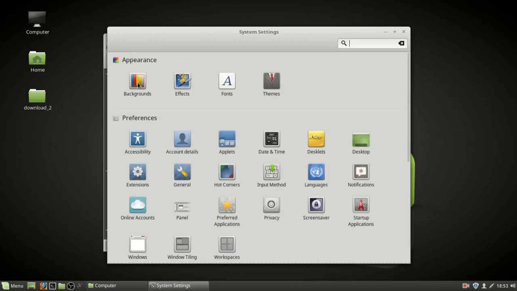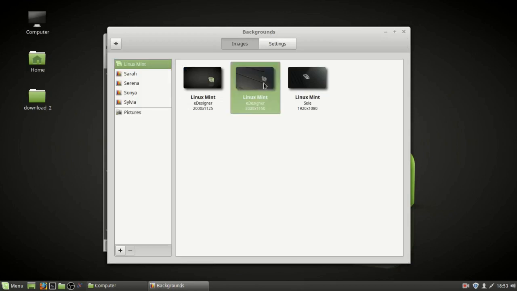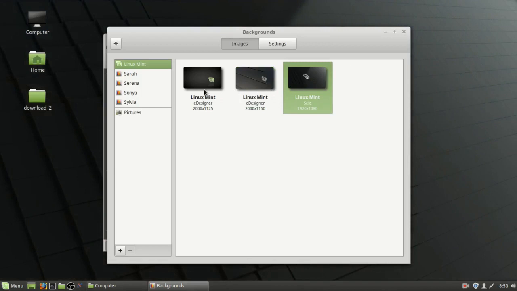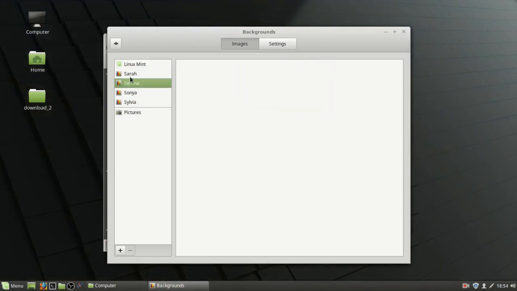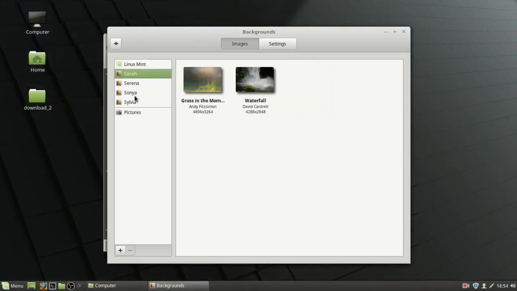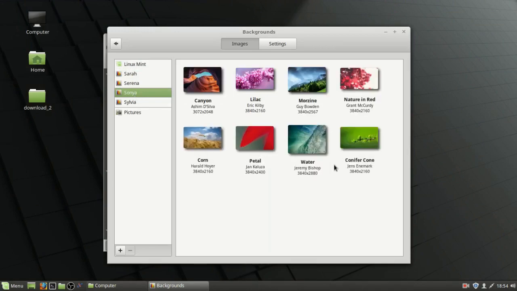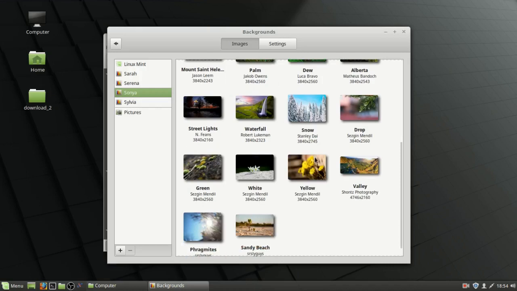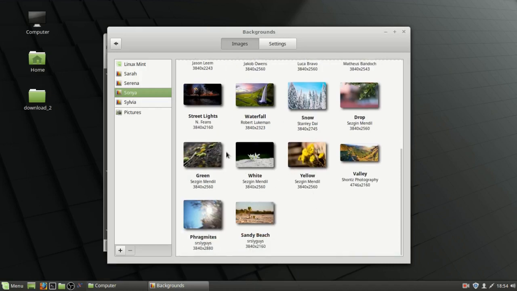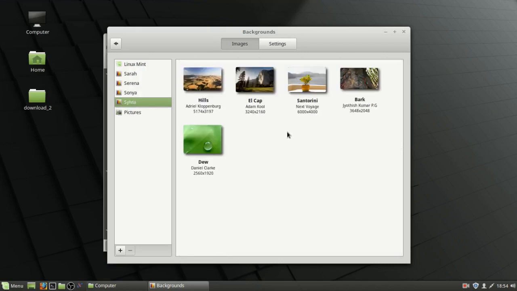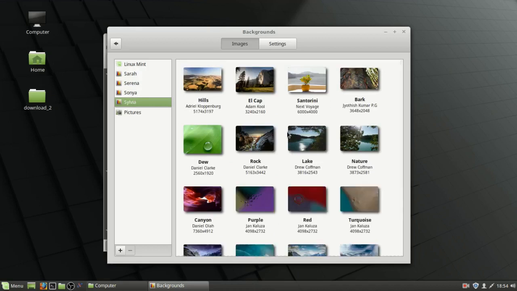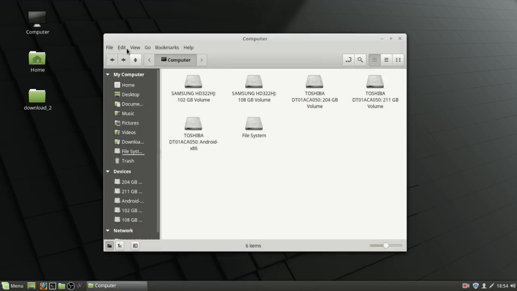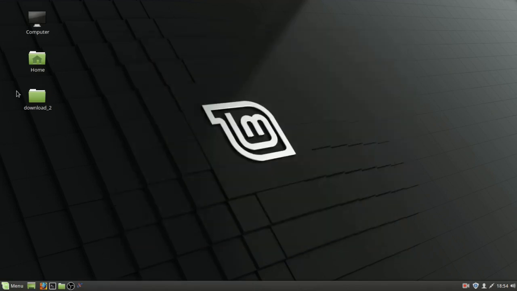And one great thing about Linux Mint is that if you want to change the background or screensaver or anything like that, you can select from more than one option, and there are a lot of images and other files that you can choose from. Let me just close that. And now let's listen to one of the songs which I downloaded from the internet.